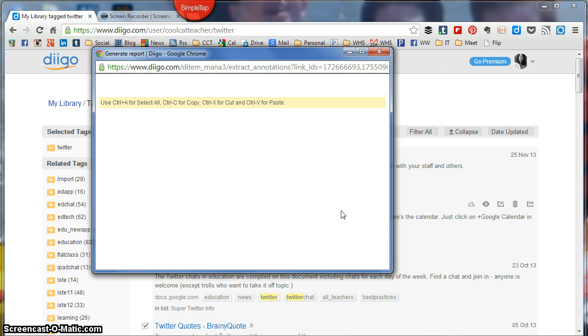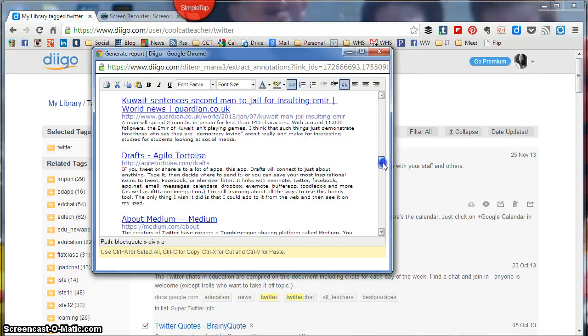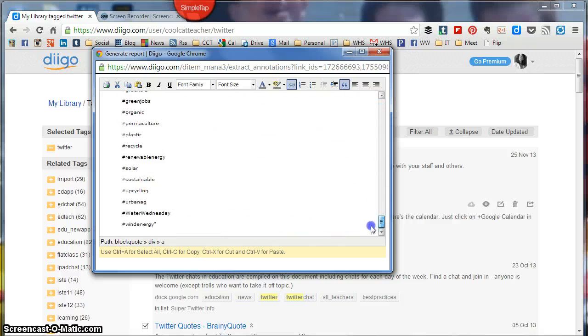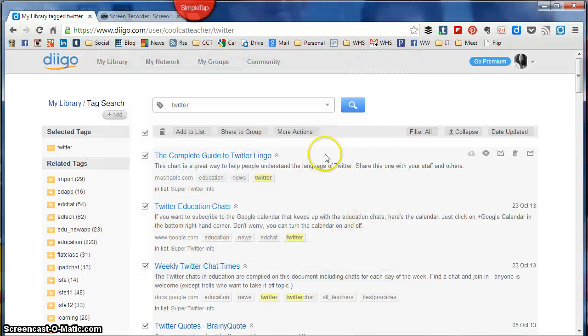It may take a little bit of a second because I actually had a ton on there. But you can see it's got summaries here, and it's got the full links, which is pretty nice. Now, this is ready to be copied and pasted into a Google Doc or put all kinds of places, and you can edit and do all kinds of things to it. So this is your report feature, which is really amazing.